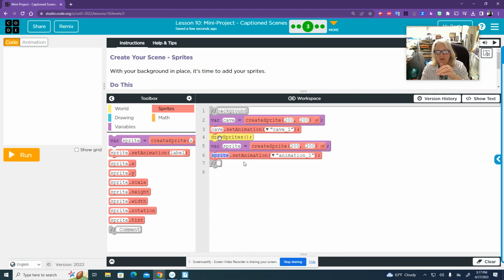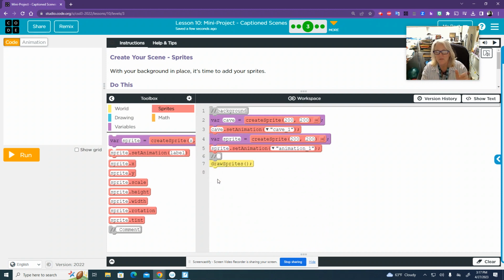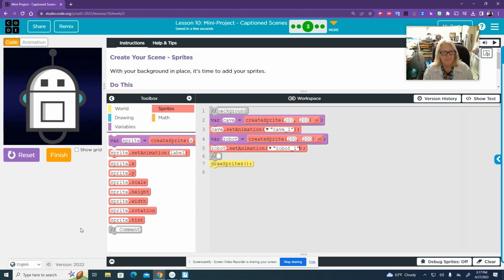Now, don't grab another draw sprite. Just keep moving it to the bottom. Okay? You only need one. So let's see. This is my robot, right? Robot. Choose it. Run. Now, cool. There it is.